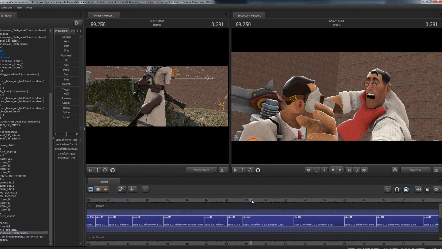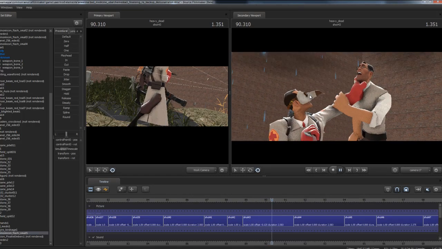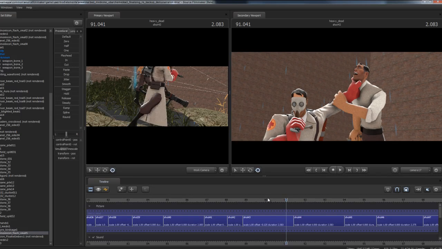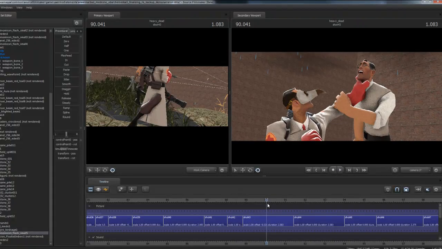And then as soon as he goes up, I have this lightning effect that I found in, where did I find that? Left 4 Dead 2, and some rain that I found in Team Fortress. I kind of thickened it up a bit.